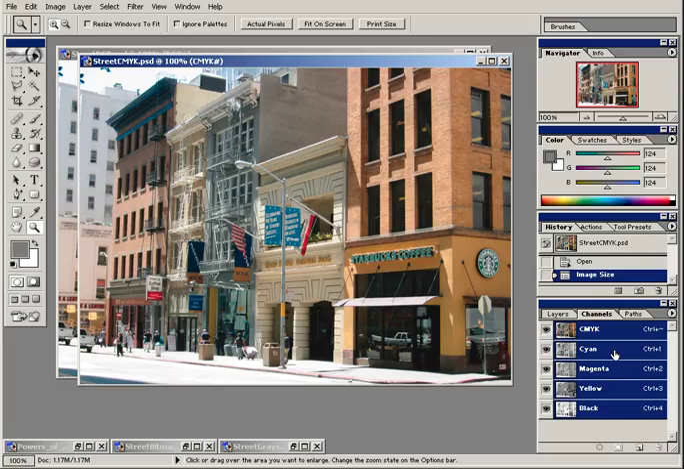In practice, no ink is perfect, and when you add cyan, magenta, and yellow inks together, you usually end up with a muddy brown. And that's why the black channel was added, to boost the blacks and make it more perfect.